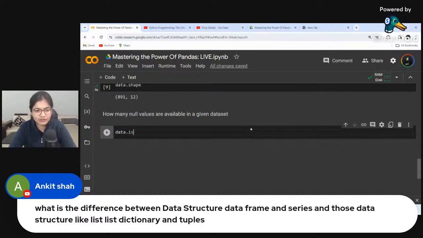For example, data.isnull() will give you a boolean value, true or false. I hope you all remember the boolean data type, which gives the value as true or false. If a null value is available, it will give the answer as true. If it is not available, it will give the answer as false. If I say .sum(), it will give me the summation of how many null values there are.